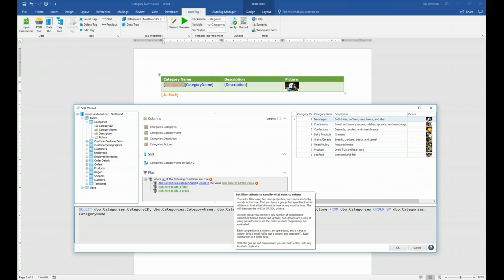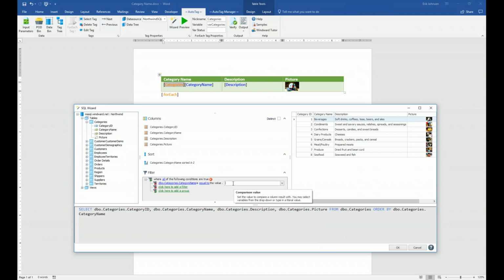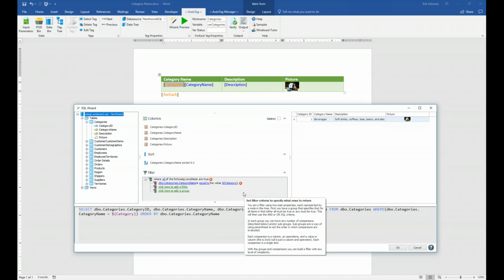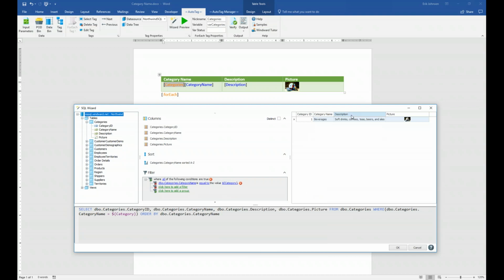And now, what do we want to make it equal to? We need to click here to set the value. Here we could add it in, but since we're using input parameters, I'm going to go ahead and click on this drop down. And here are the parameters that we could use. We only have set up one, which is category. So that's all that's listed here. I'm going to go ahead and select that right now. And now our filter is set up.